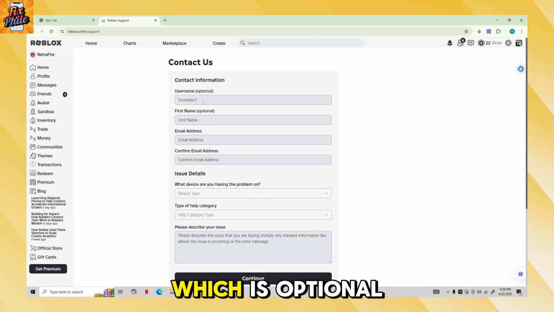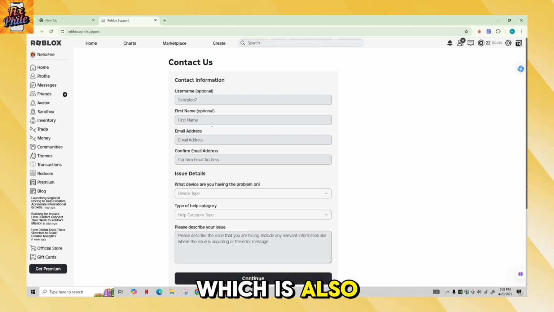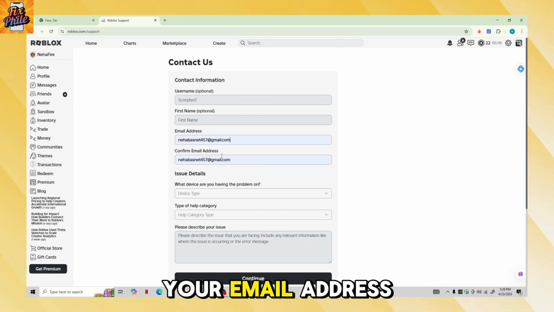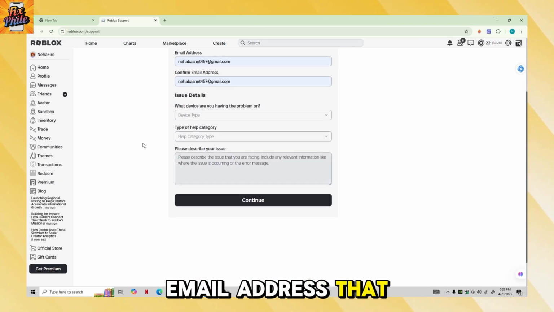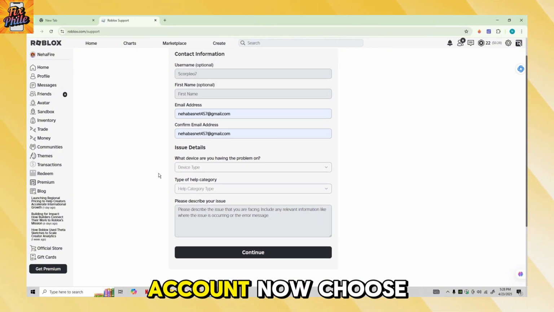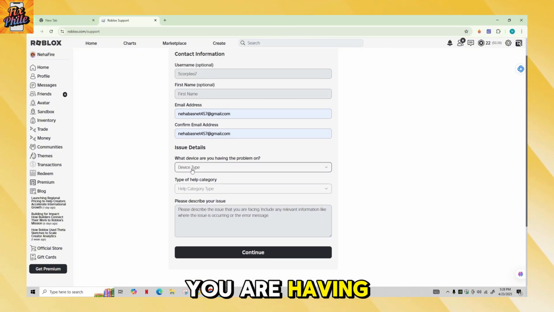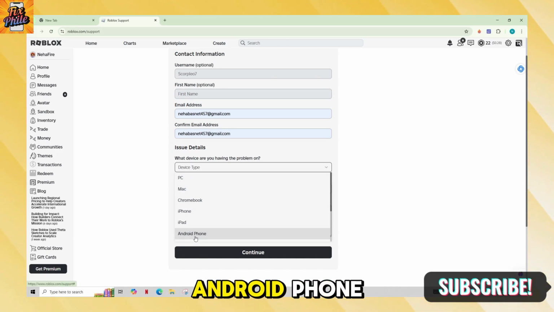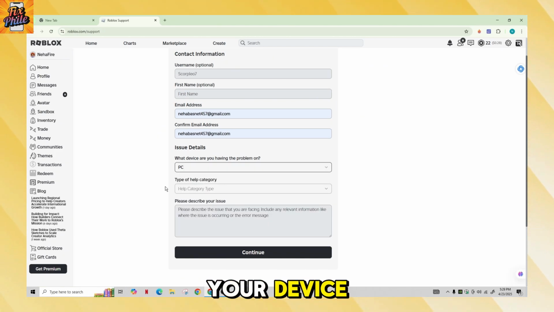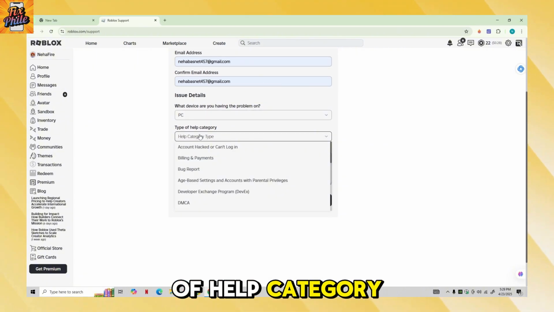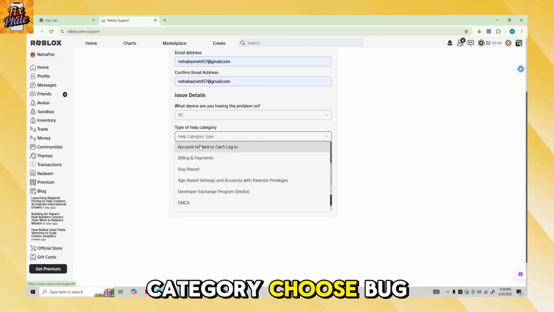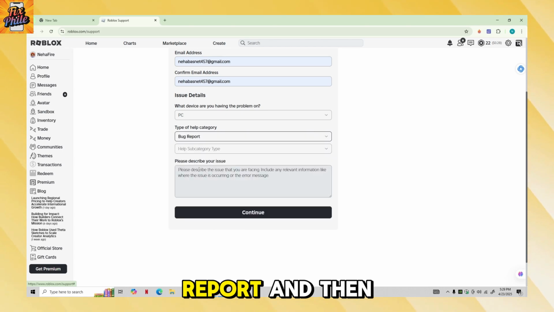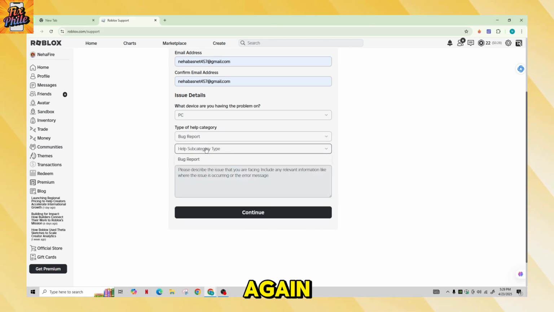Enter your username, which is optional, your first name, which is also optional, and then enter your email address. Confirm the same email address that is associated with your Roblox account. Now choose a device that you are having problem on, either PC, Mac, Chromebook, iPhone, iPad, or Android phone. Once you select your device, select the type of help category. Now in this category, choose Bug Report, and then click on Bug Report again.